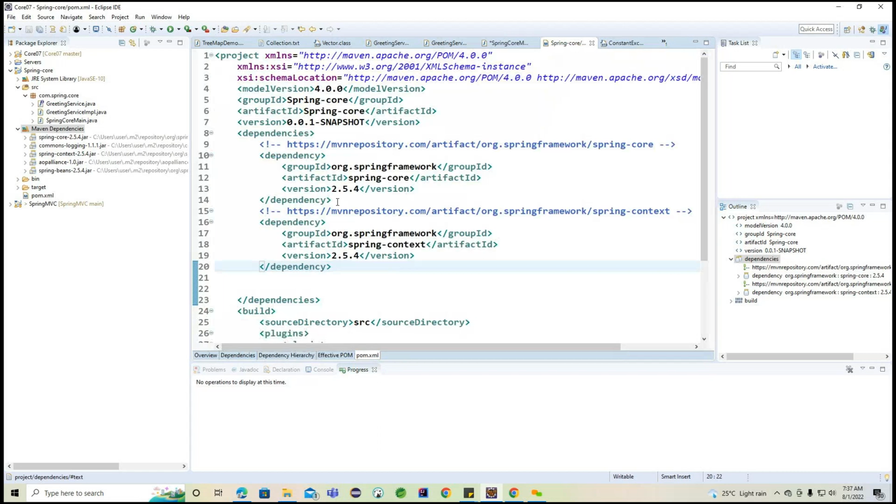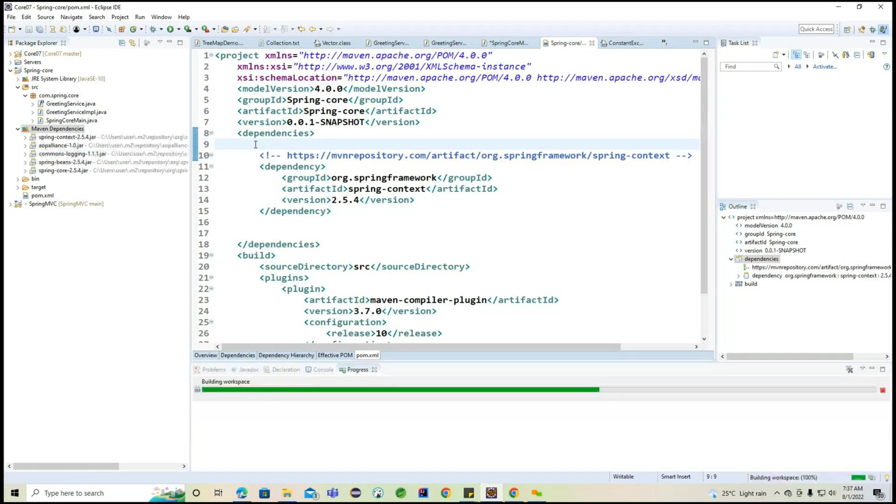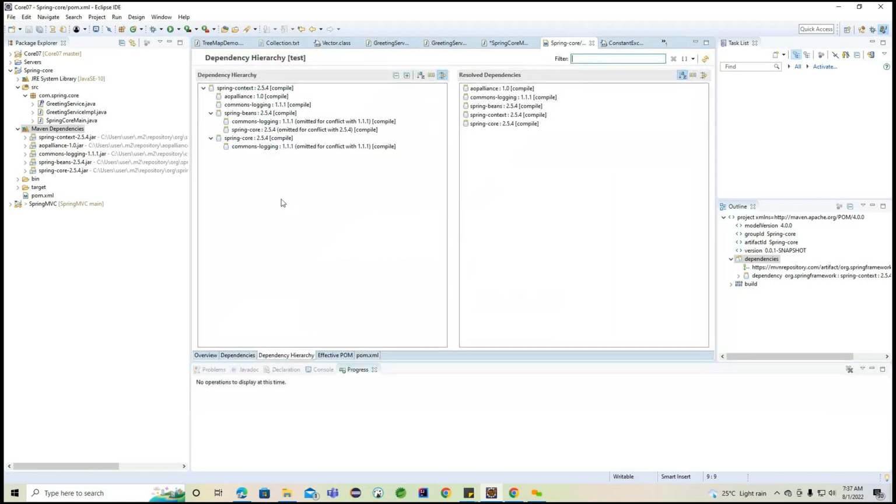If you remove this, we will still get the Spring Core related information. Now you can see only one jar we have as of now, that is the context, and internally it expects these two dependencies, Spring Beans and Spring Core.